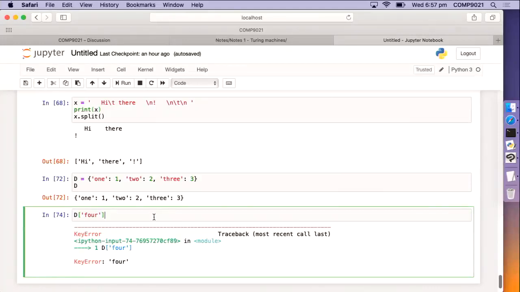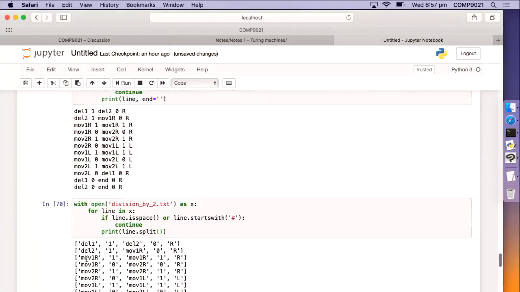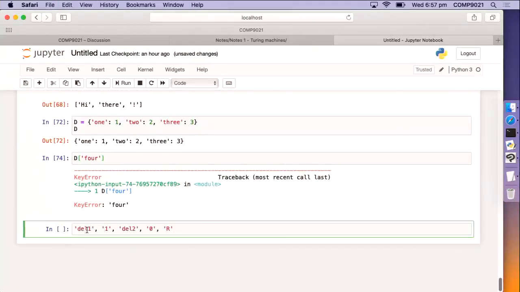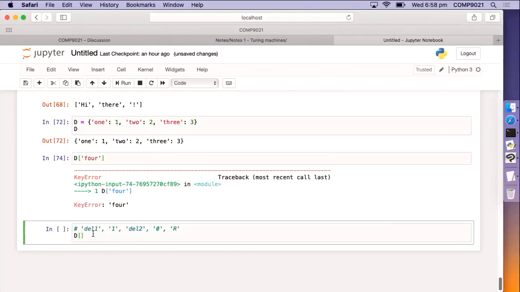Now we don't have to have as keys a string mapped to a number. It could be anything mapped to anything. Well, that remains to be seen. So what would you like D to do for us? Let's remember, if we are playing with this, we want these two strings here to be the input, so the key, and we want these three strings to be the output, what to do if we're in this state, seeing this bit, right? So how should we define D? To say del 1 and 1 are the input. What do you suggest?